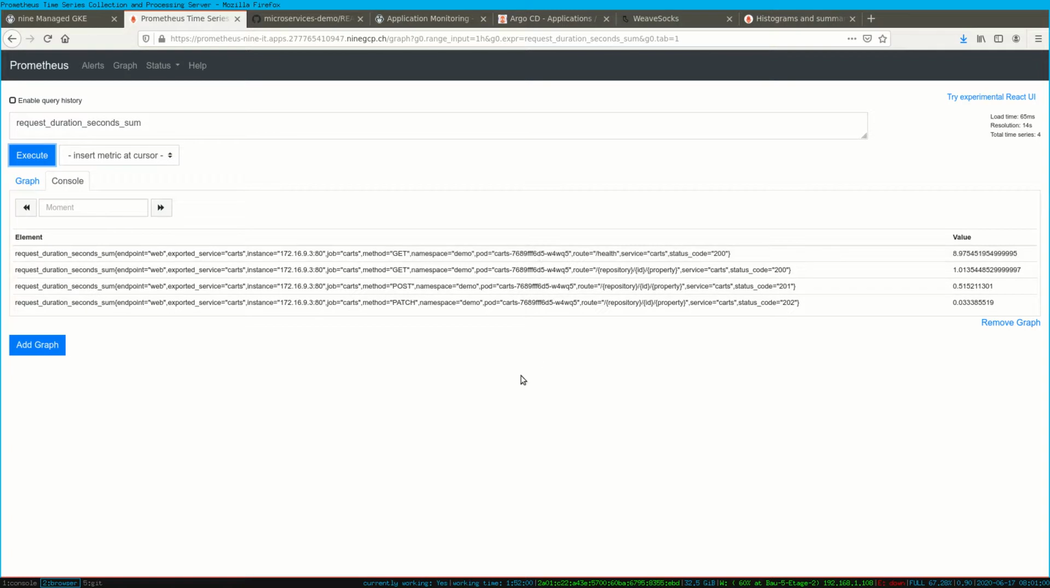I clicked around before, that's why we actually have some metrics here. You can also see that there's a status code label and also a route label and the pod label on that metric. And that's very cool because you can actually filter by those labels then. So you can have statistics or graphs by method or by status code.